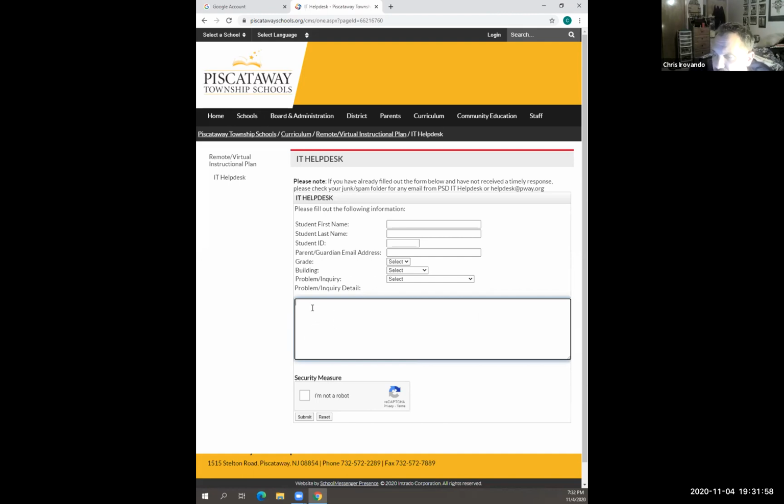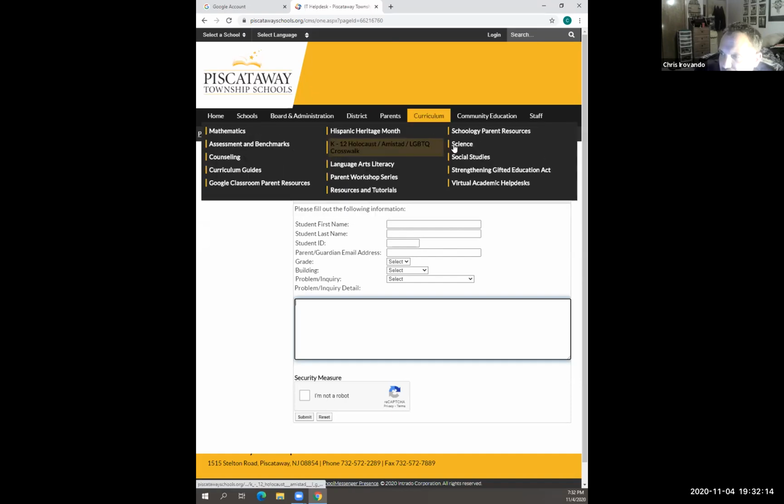So this allows our IT department to get this information and to reach out to you as far as the repair process. We want to minimize the amount of time that your child's device is down. So the under parents IT help desk.